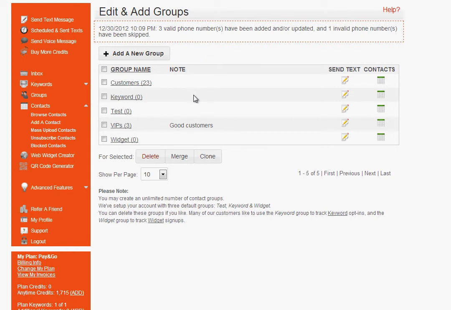So that covers the ways in which you can add already existing opted-in contacts to your account.